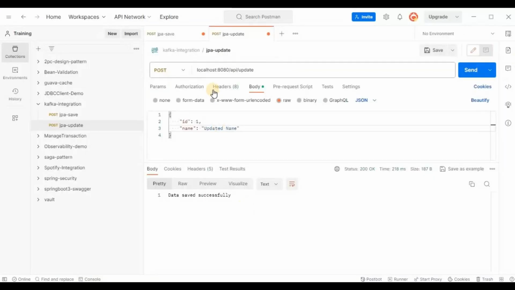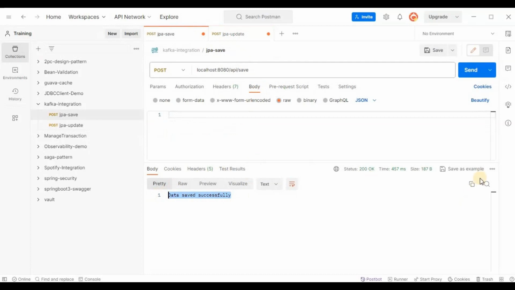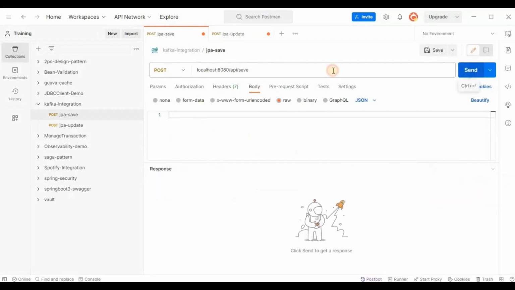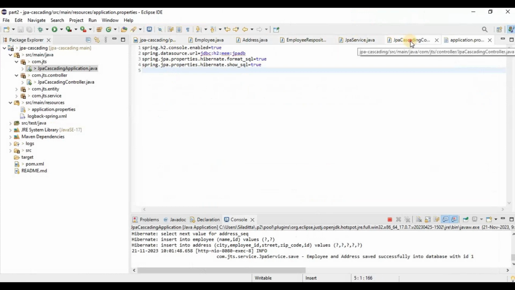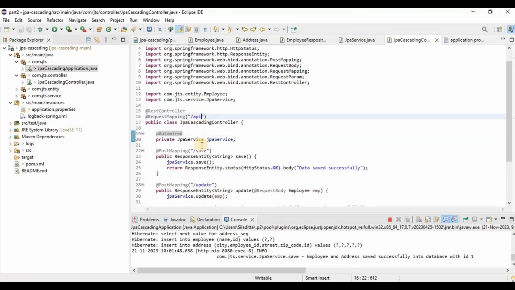Now from Postman, we are going to save data first. How are we going to save the data? We call port 880, then the API, then save. If we see this controller, API and then save, we are going to call. It is successful, data saved successfully.